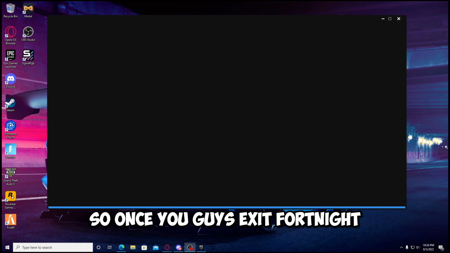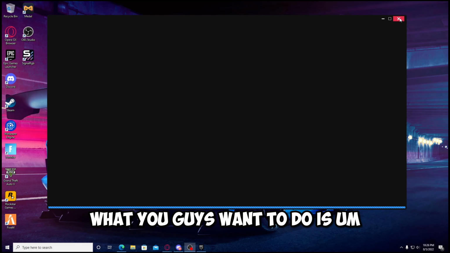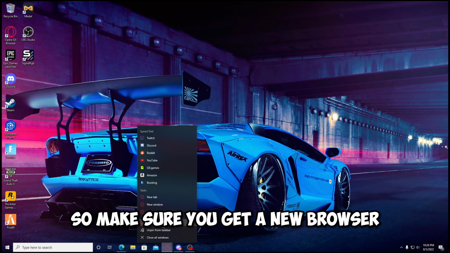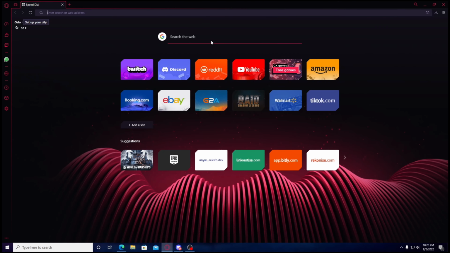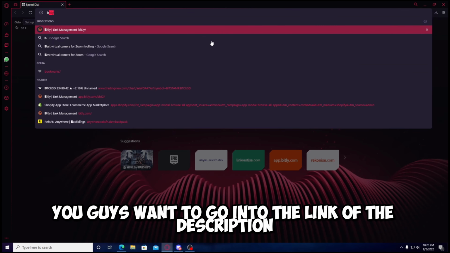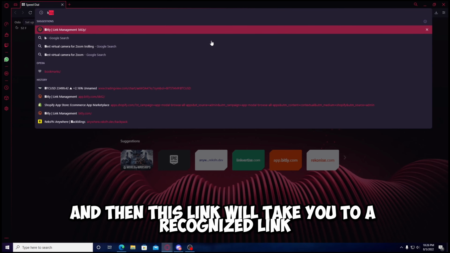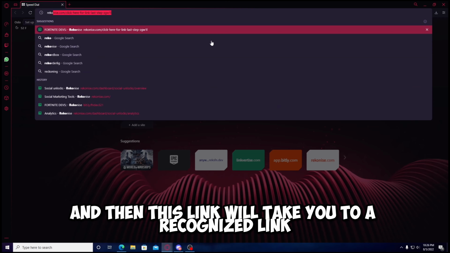Once you guys exit Fortnite, what you want to do is go into your browser. Make sure you get a new browser. You want to go into the link in the description. There will be a bit.ly link, and then this link will take you to a recognized link.